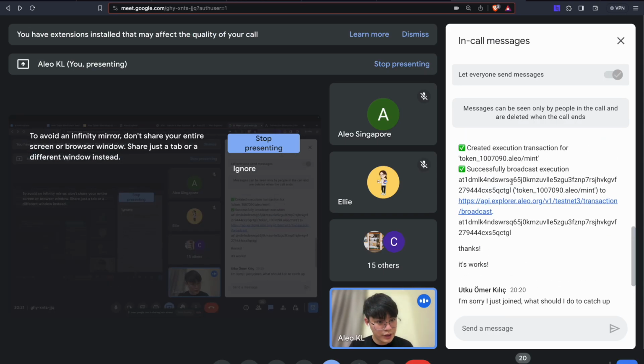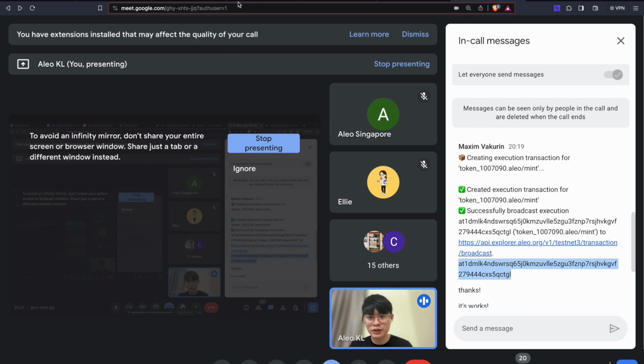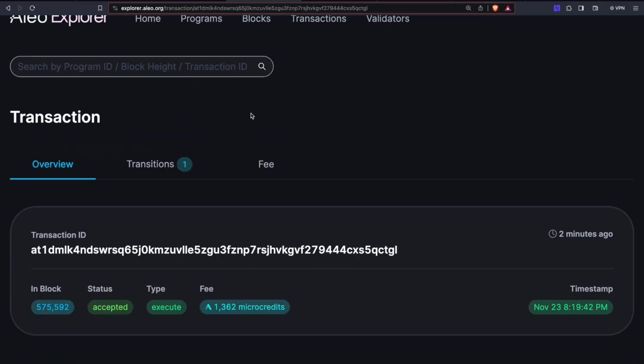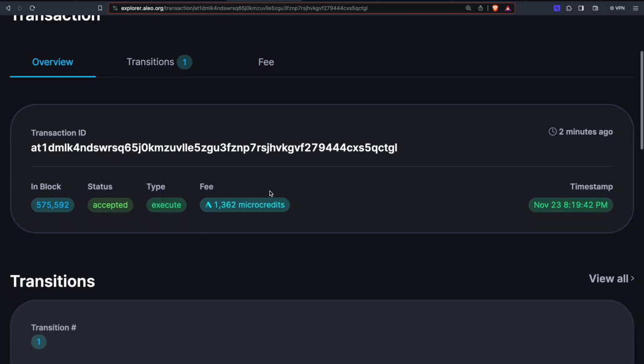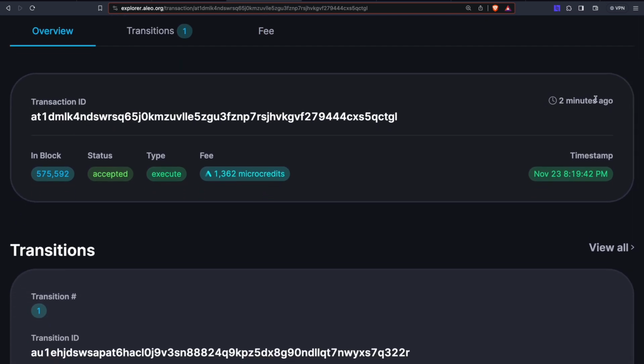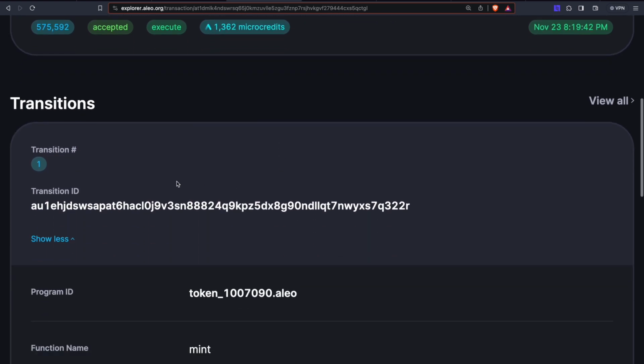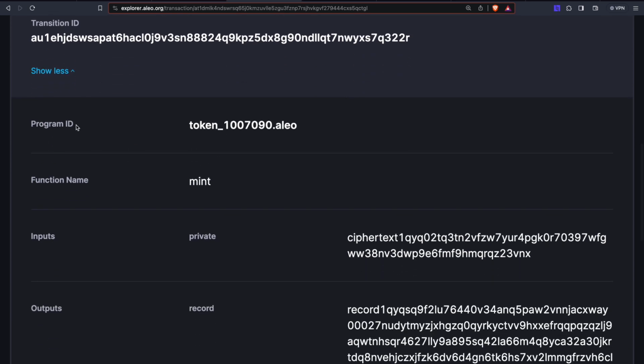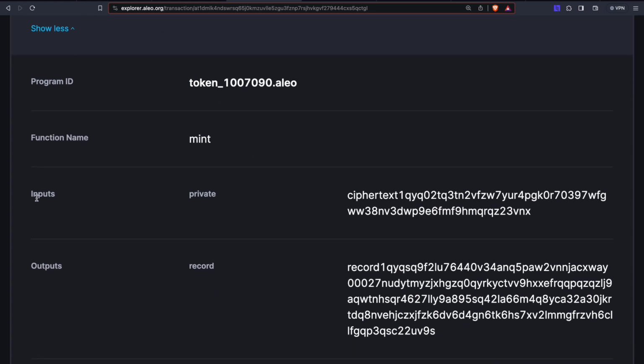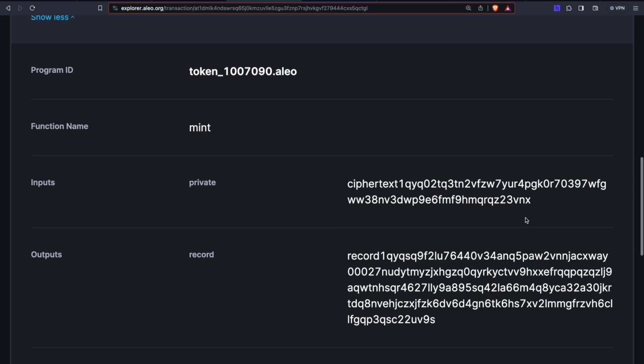Yes, Maxim, right? Yes, Maxim, I think your transaction is already included. When you try to search using Aleo Explorer, it will show all this result. So it says you called this function 2 minutes ago with this transaction ID, in which block, and what's the type, execution, and how much fee you used to call this function. And you can see there's a program ID here. You're calling this program and you're calling the mint function. The inputs are private. So this is how you preserve your privacy when you're doing a transaction.